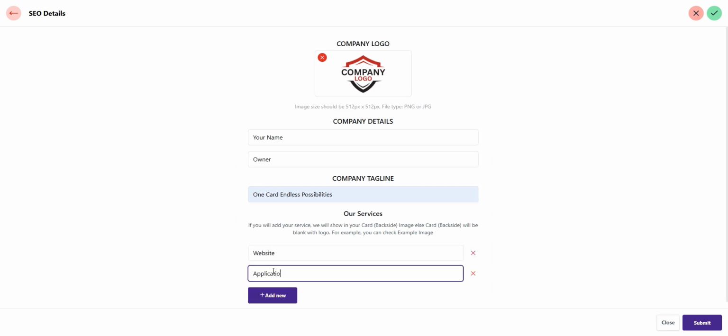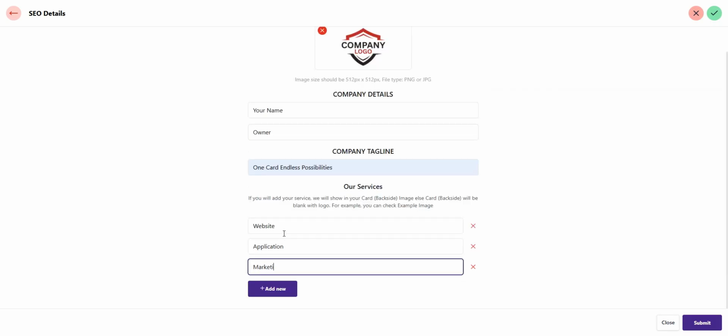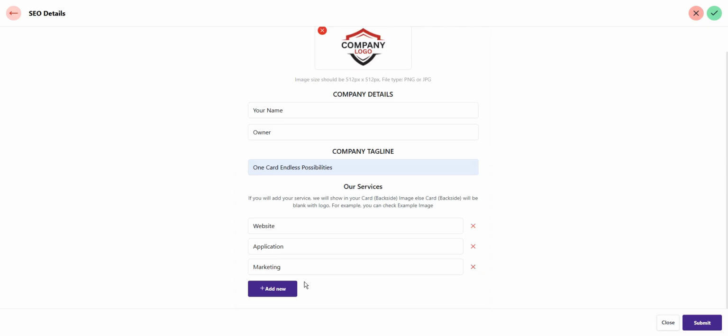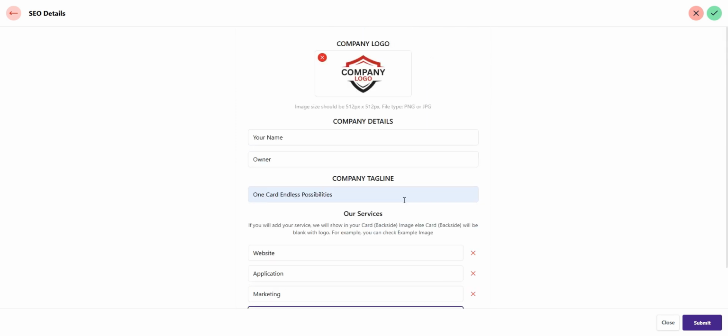Here you can add up to 14 services, and for that you just need to click on the add on button, and you can add multiple services to your website. If you want to remove a service from here, just click on this cross button and your service will be removed, and to add, you just need to click on the add button. By confirming all the details, click on the submit button and your company details will be submitted.